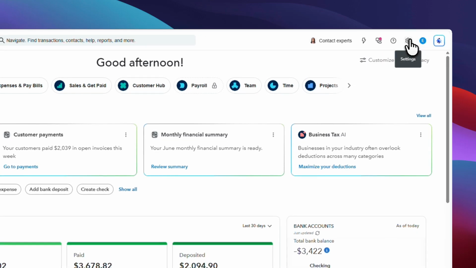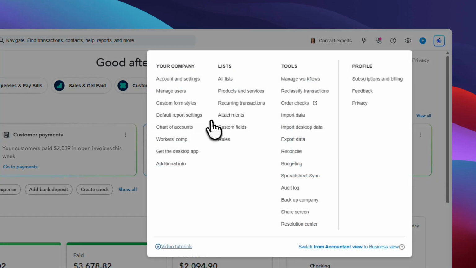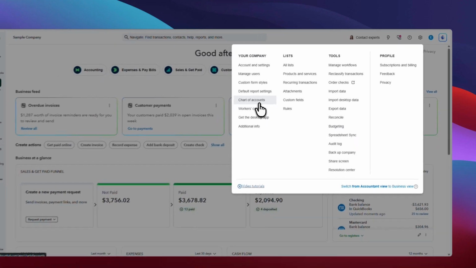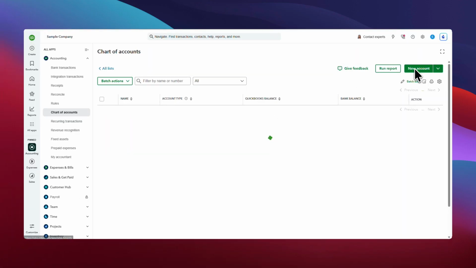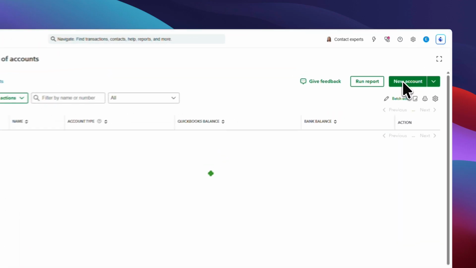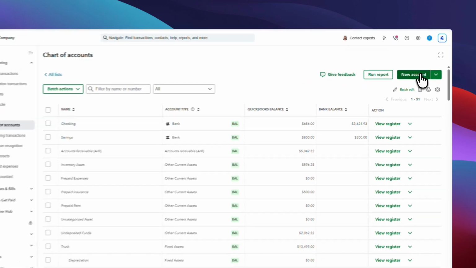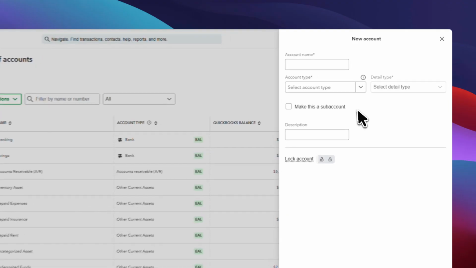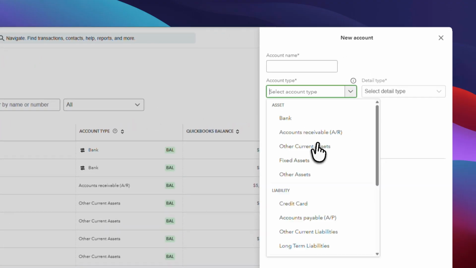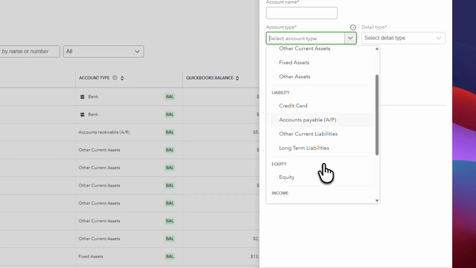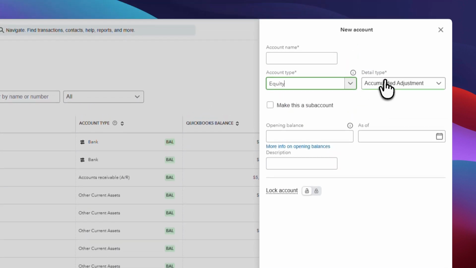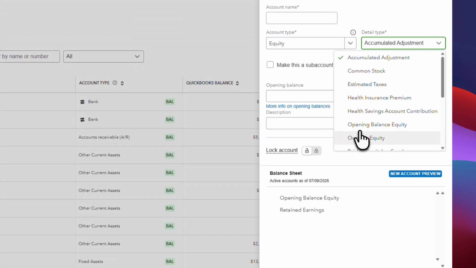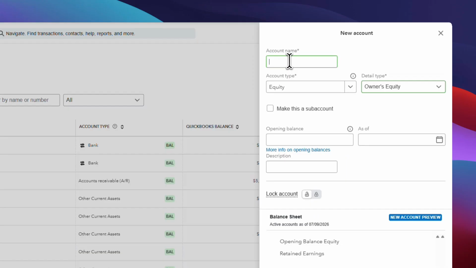To do this, go to the settings icon in the top right corner of QuickBooks Online, and then select Chart of Accounts. Once you're there, click New to create a new account. For the account type, choose Equity. Then for the detail type, select Owner's Equity or Partner's Equity if that better fits your business structure. After that, give the account a clear name such as Owner's Draw so it's easy to recognize later. When everything looks good, click Save and Close.